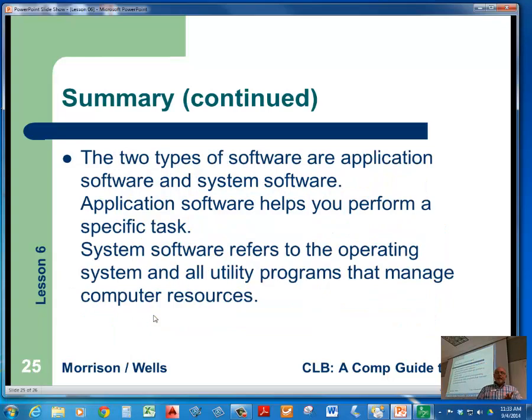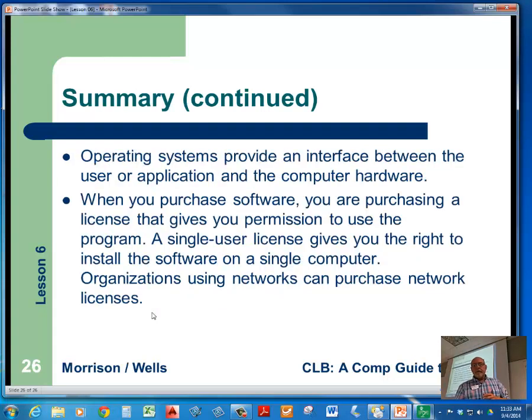There's two types of software, the application and system software. Your operating system is your interface between you, the user, and the application and the hardware. When you purchase software, you purchase a license. It can be a single license. It can be a network license. It can be a license on the web. And that concludes a look at software and hardware interaction.